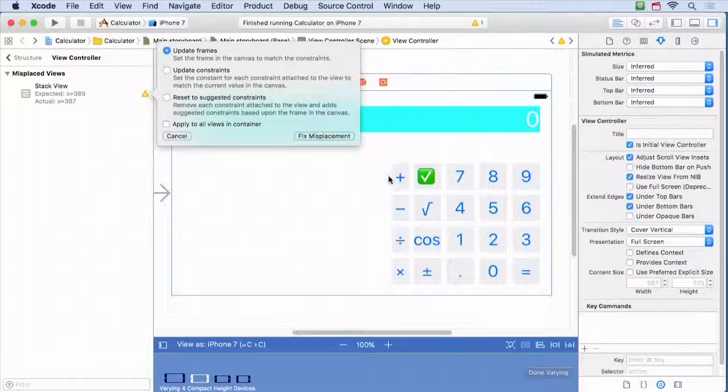Now, this update frames, I can apply it just to this view right here that's having the problem, or I can apply it to all the views in my entire view controller. And whether you have this switched or not, and it's about 50-50 when we switch this, is whether you have other views that you're in the middle of working on, that you haven't quite fully specified their constraints, then you probably don't want apply to all because it's going to try and move them and you haven't finished specifying them. But in this case, this is the only view that has any misplaced views, you see. So I can go ahead and say all or not. It's not going to make any difference because this is the only one that's going to move. So I'm going to leave it on all, and I'm going to say fix.